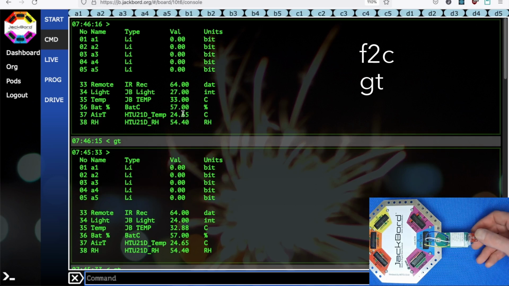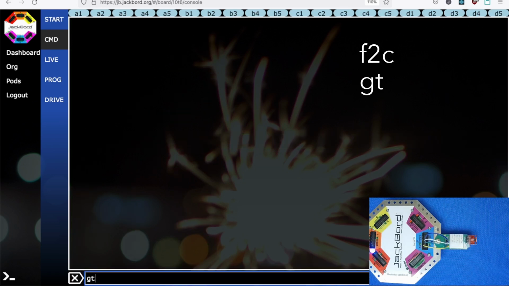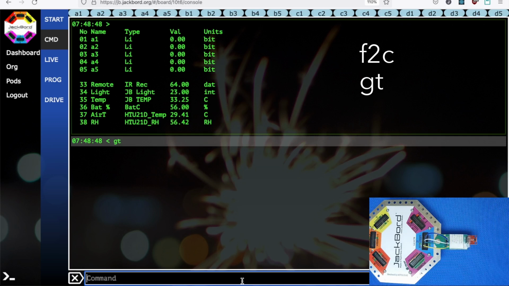So if I now grab the sensor and then run the GT command again and get some more readings, we can see that it's gone up. So it was 24.65, now it's 28.89. Now let's look at the humidity. So right now the humidity is 56.42.